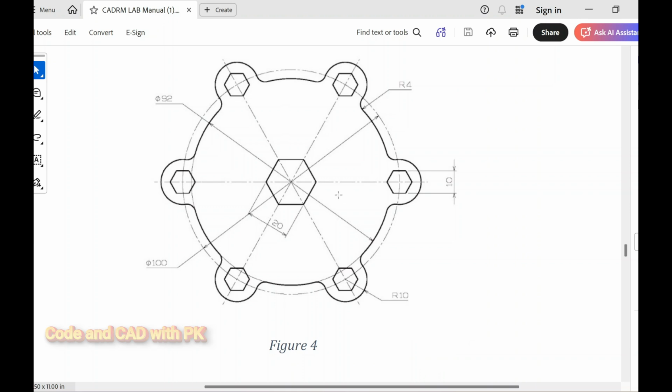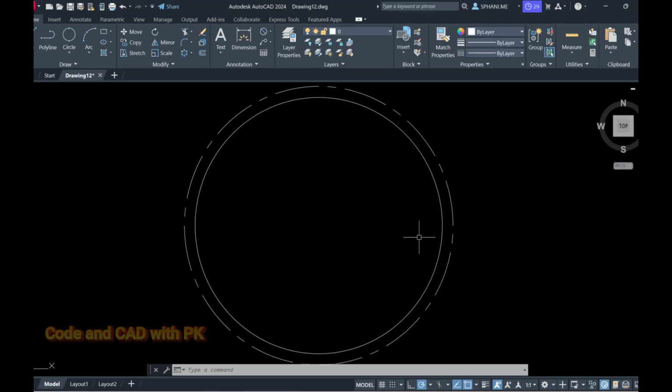Now, if you observe, there is a circle. What is the radius of this circle? Radius 10. So now I am going to draw one circle here. For that, C enter. Here I am going to draw a circle, R enter, 10 enter. That is your circle.